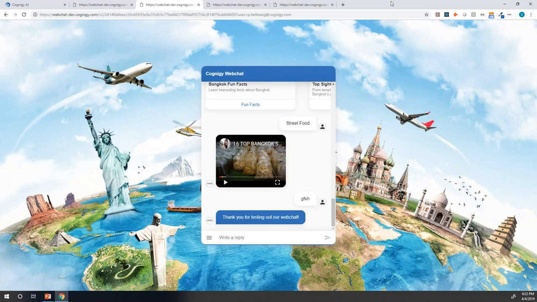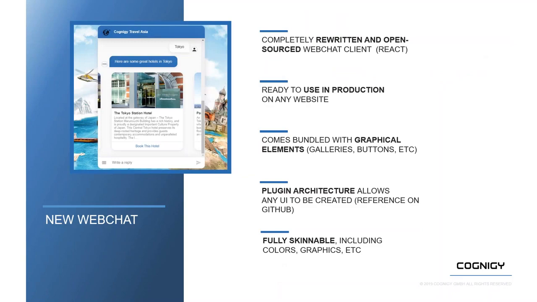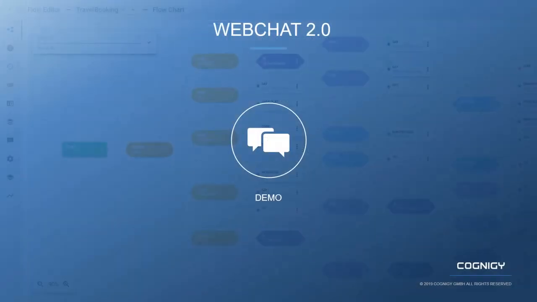So that is the new web chat, which will hopefully make it a lot easier for you guys to get started. Firstly, for testing purposes, and secondly, to then embed that on your website or, for example, your intranet. And as I said, you can find that web chat on GitHub. It is open sourced, together with all plugins that we've made as well.